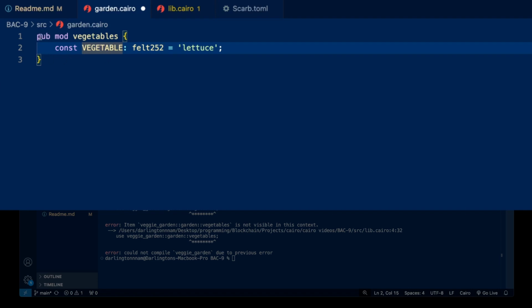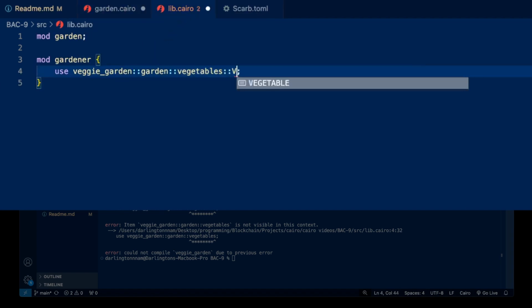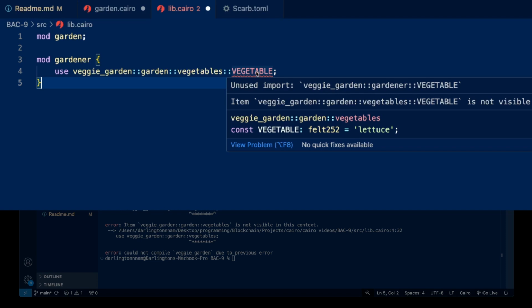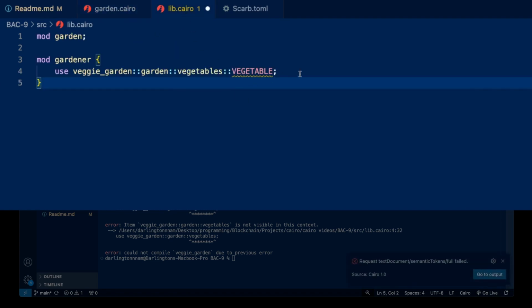Just specifying this module as public still does not really give us access to the vegetable. Even if we try to access vegetable, you see we'll get an error again that says vegetable is not visible in this context. So even after doing that, you still have to also come here and specify that you want vegetable to be public. When we do that, you see now we have access to vegetable.